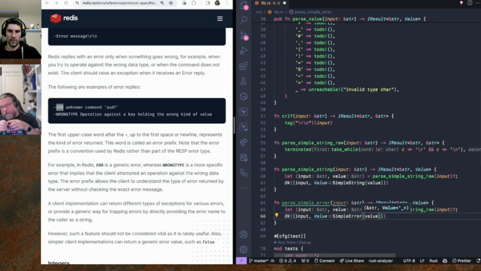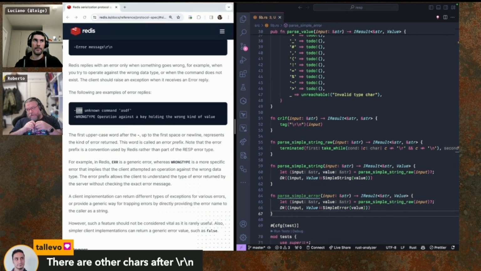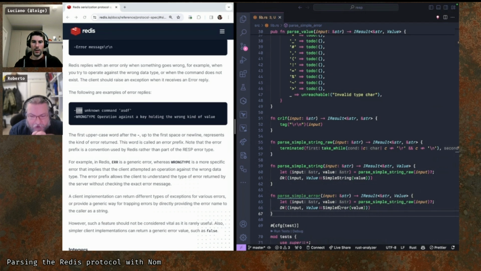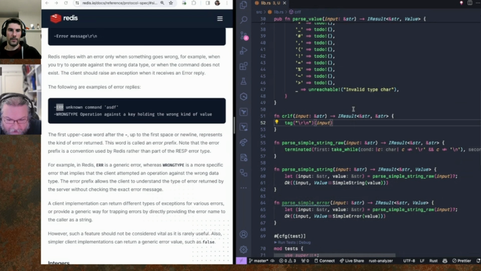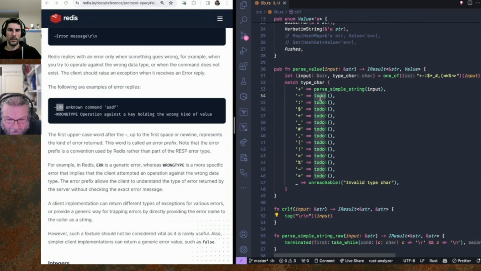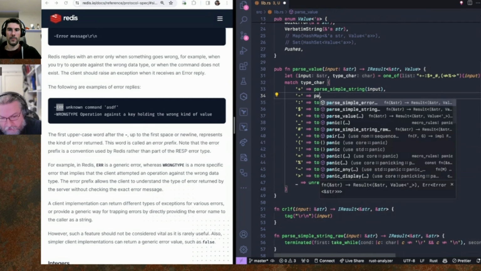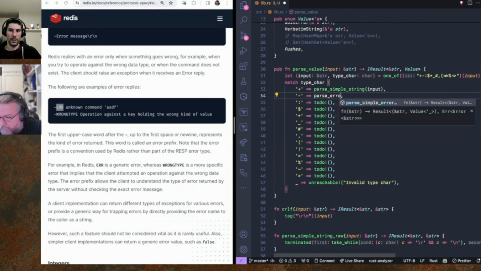Tommaso was saying there are other characters after \r\n, not in those examples. The string is not terminated, it doesn't seem to be zero terminated. Okay, I think we're fine. So parse error is calling the raw one and passing back a simple error. Because we are not using it as complaining. Exactly, yeah. And we pass the input.